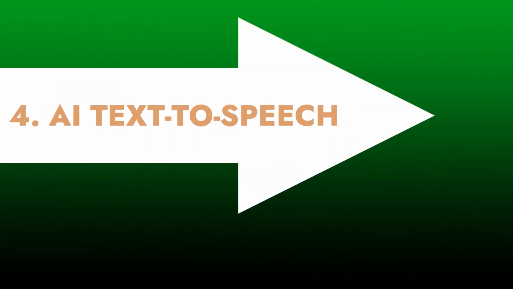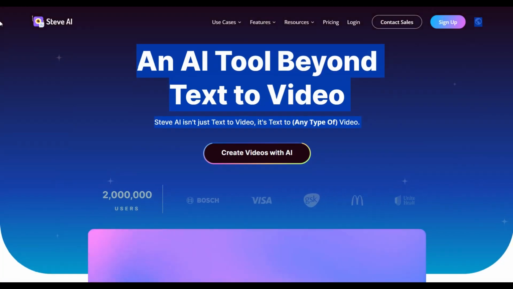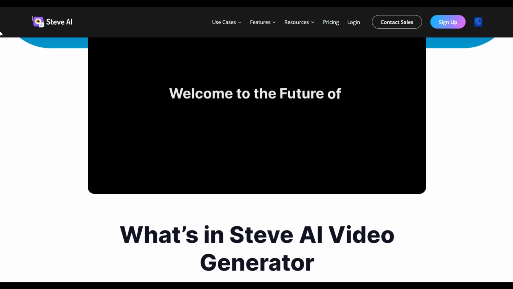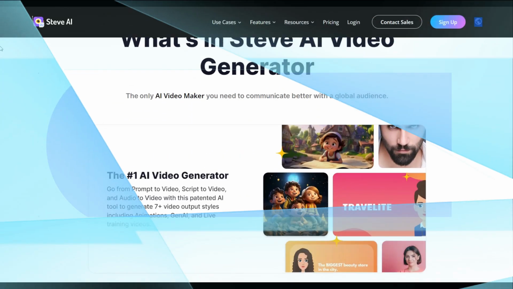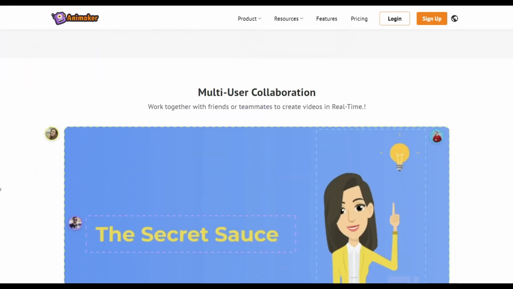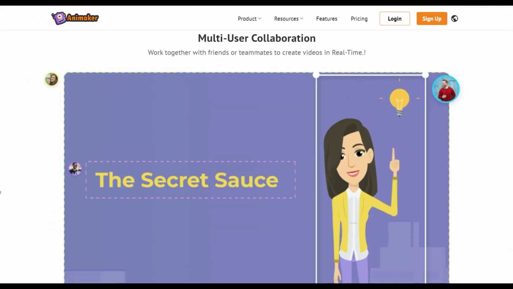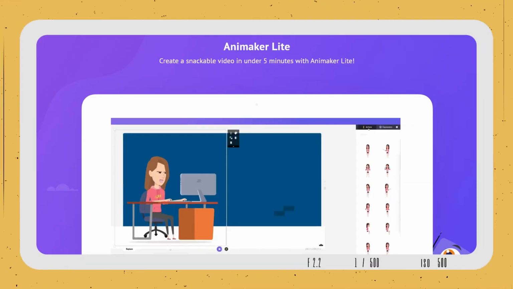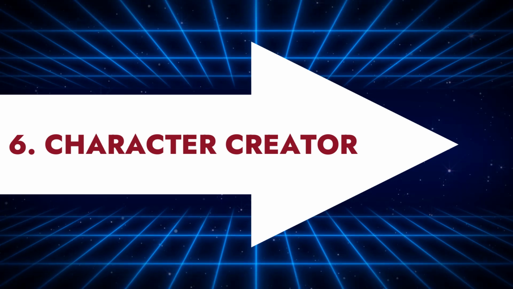4. AI text-to-speech with Animaker. The Animaker AI voice feature allows you to convert text into natural-sounding voiceovers, saving you the time and effort of recording audio. 5. Multi-user collaboration. Animaker allows you to create videos in real time with your teammates, making it easier to create, brainstorm, and collaborate on the go. 6. Character creator.